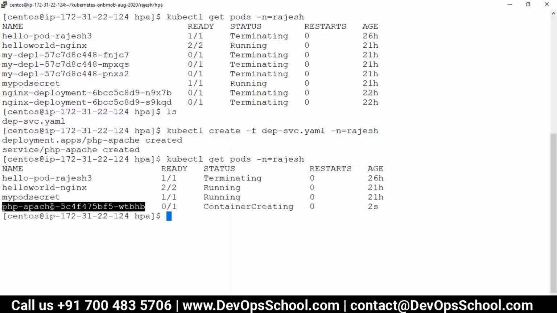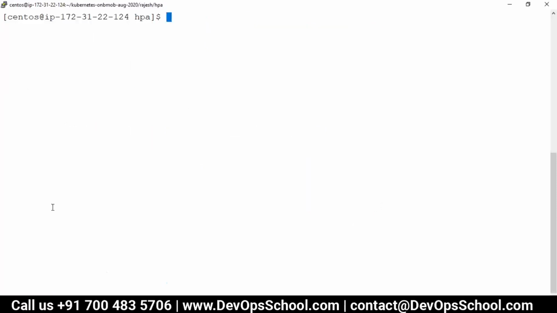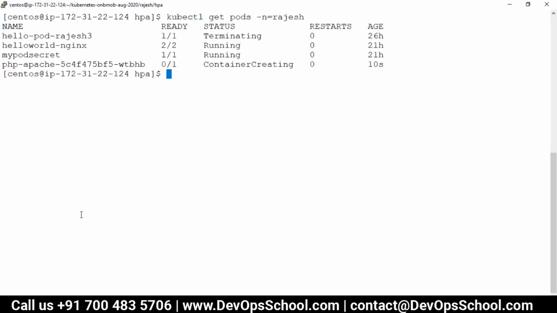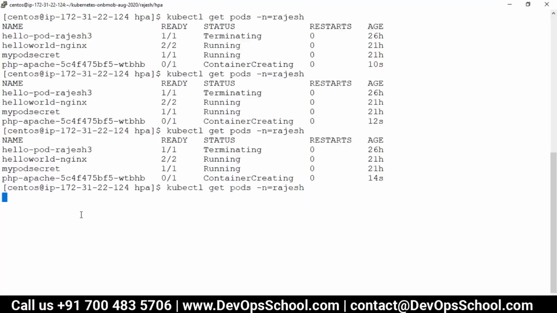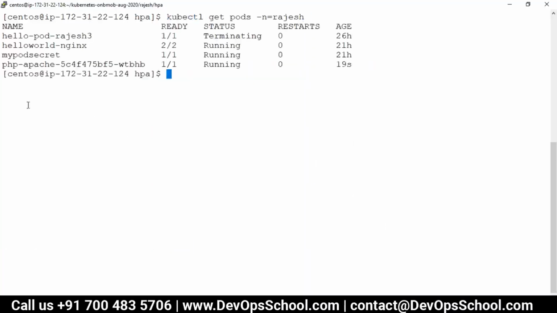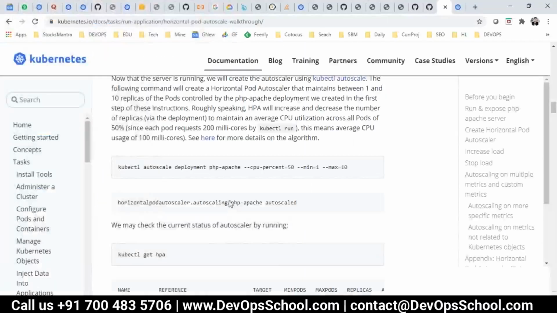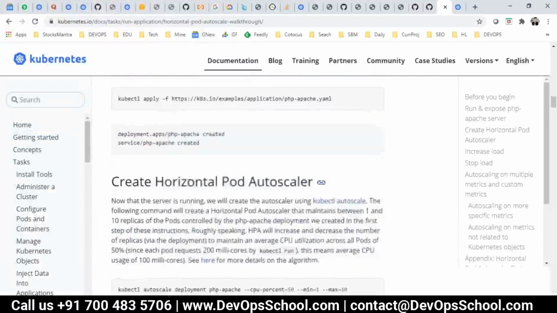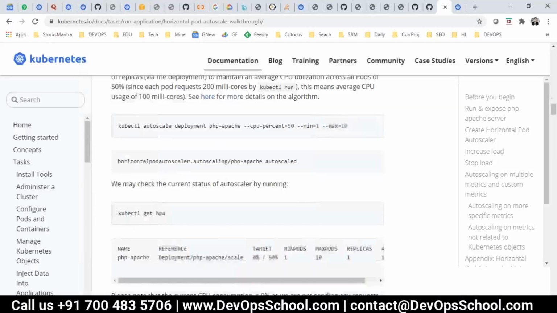I created it, and kubectl get pod. Now this is the application which is running, and since it's a new image, it will just download on the node. Done. This application is running right now. It is a simple PHP application with a single image. Now that is done, and the service also got created, so be mindful of it. Now you have to run this command.